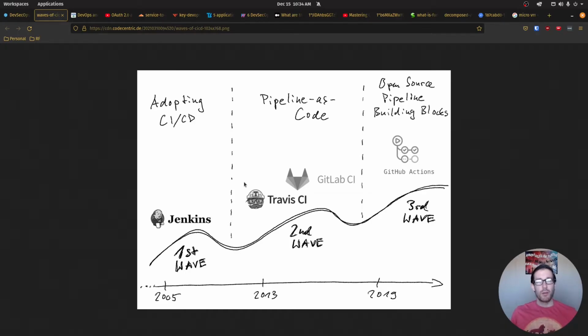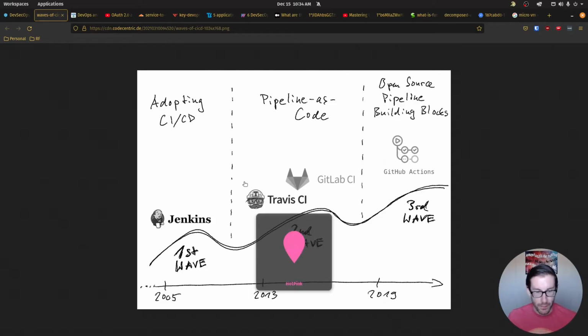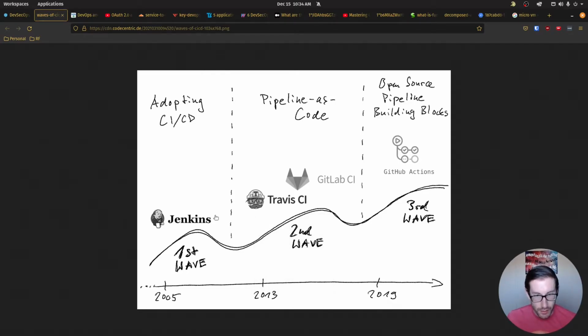This piece here I wanted to show specifically because a lot of this course was focused on Jenkins. All right, so a lot of this course here was focused on Jenkins, and that's mainly due to the fact that a lot of people still use Jenkins.